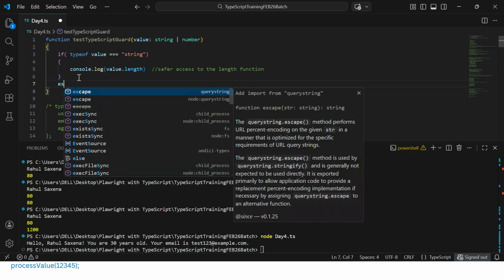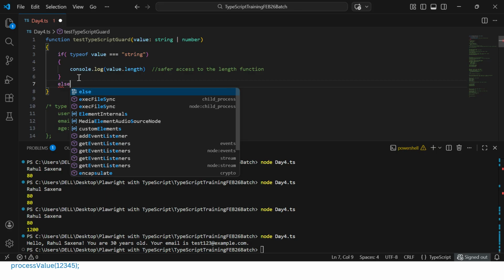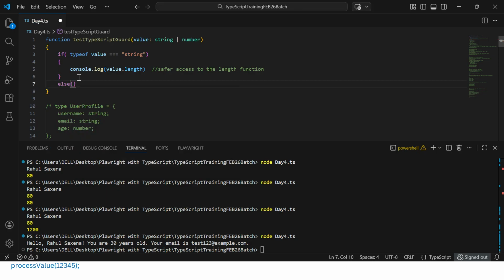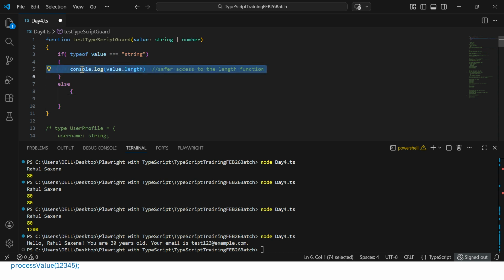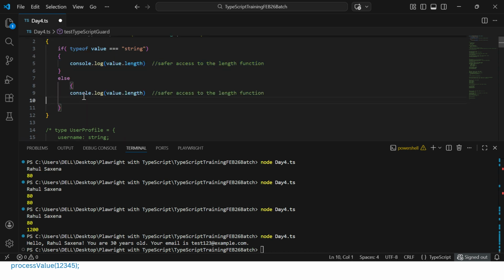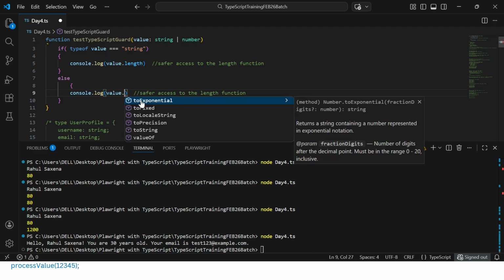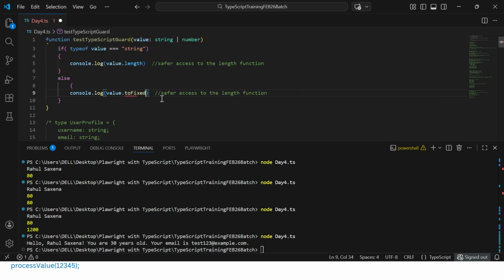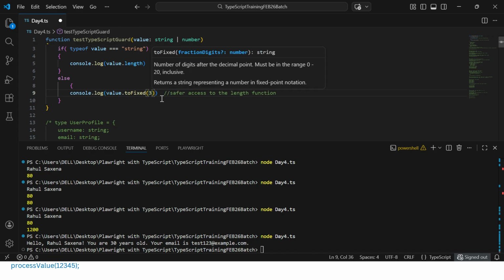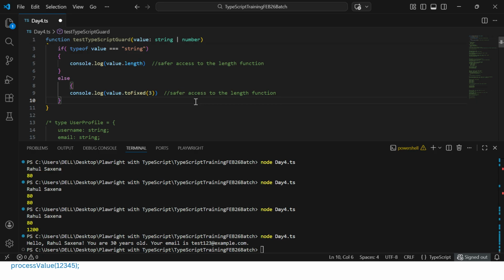What in case we are defining only two types? We can just give else only instead of else if. So in case it's a number, I want to print it out in some different way: console dot log, value dot toFixed. This is another method available called toFixed. In case you are giving a value with, say, 3 or 4 places after the decimal, I want to fix it to 3 places only, and the remaining places I do not want to take. So this is the way I did it.